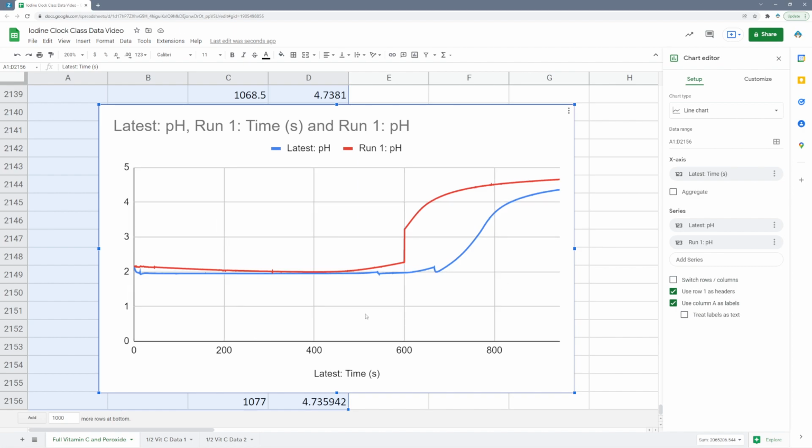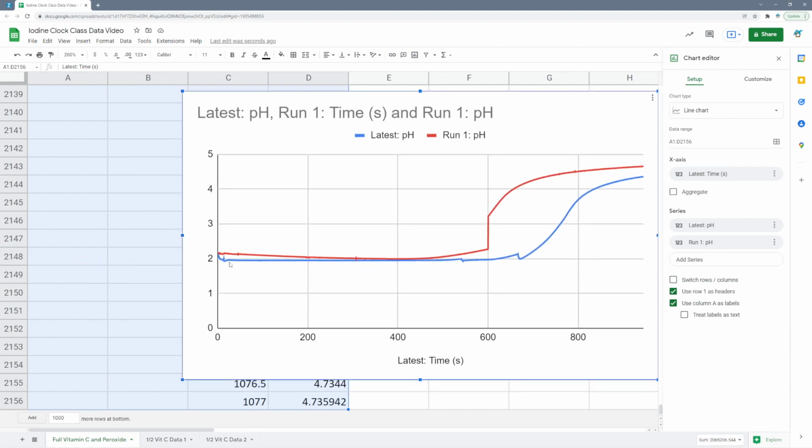The second thing I notice is that there's this giant jump here in the run 1 data, and I don't think that's natural. In fact, when I did this experiment, there was a jump. So I'm going to try and figure out where that jump occurred. It looked like it occurred at 600 seconds, 10 minutes. And if you remember, the experiment originally ran for 10 minutes, and we found out that that wasn't enough to measure the full reaction.